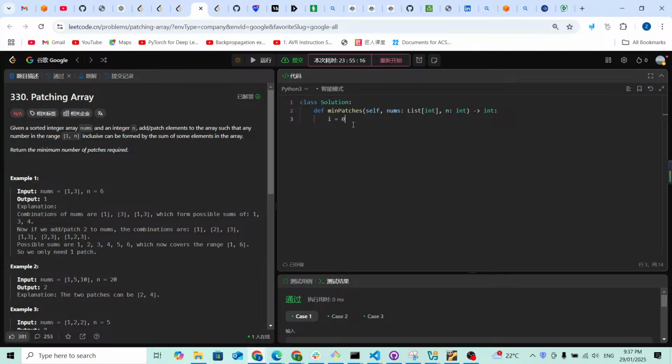And we just need to define some variables. I am gonna set it to 0 and s I'm gonna set to 1.